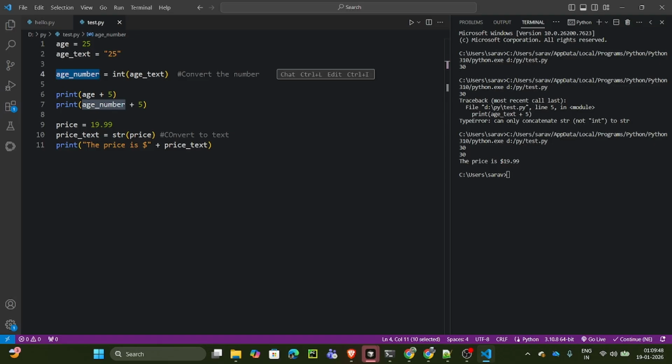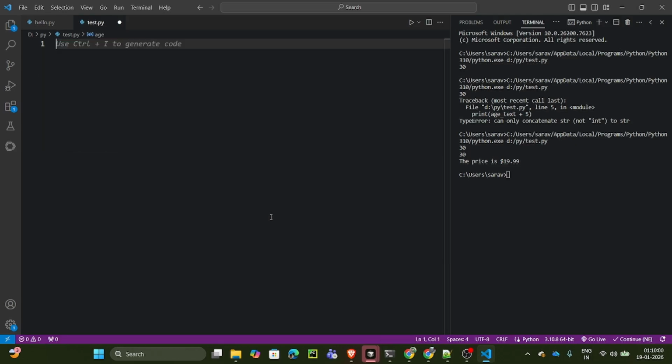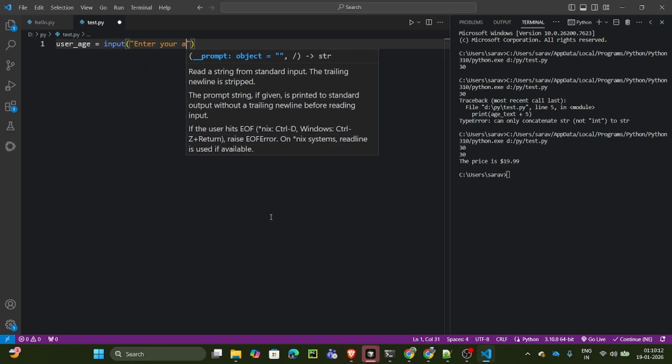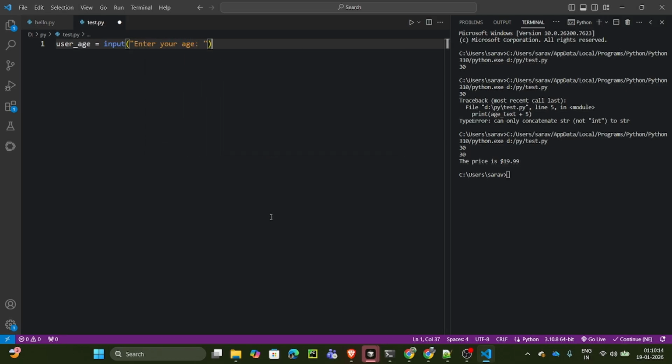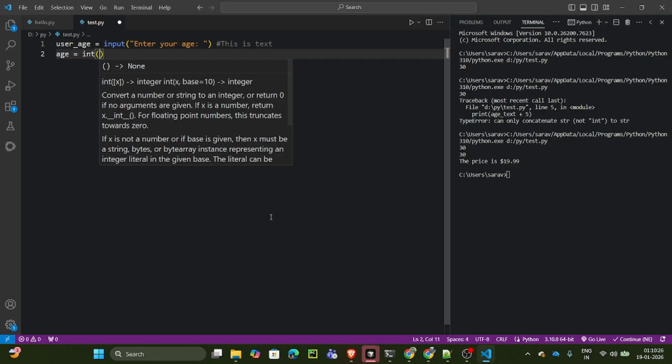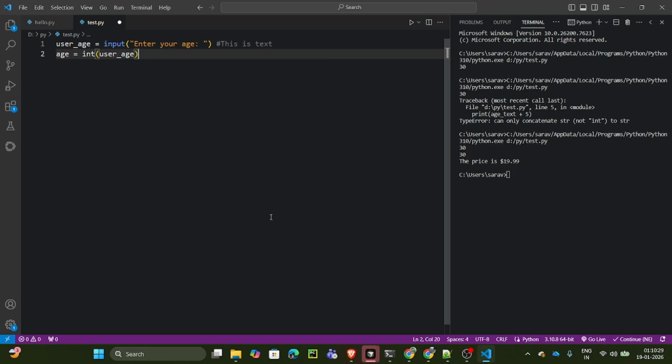Now, common use case, right? I'll give you some common use case. I'll ask you something. User input is always in text, right? You need to convert it. Okay, let's do some exercise. User underscore age will take input. Enter your age, with some space on it because I love doing it clean, and this is text. Age equal to int of whatever input we are getting from user.